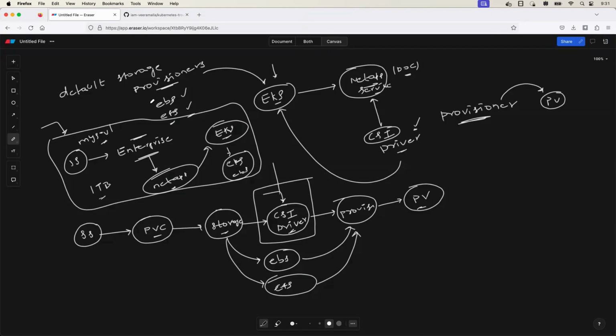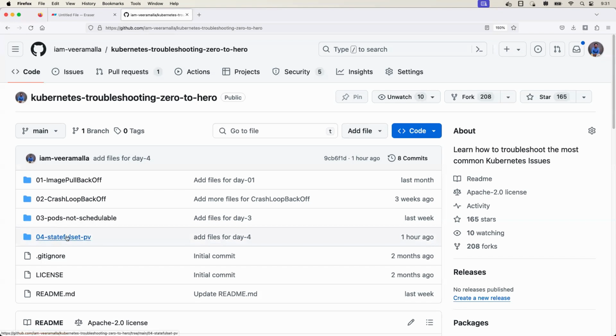Now, I hope this particular video explains how to solve the issue with respect to StatefulSet persistent volumes when the issue is with respect to the storage class.